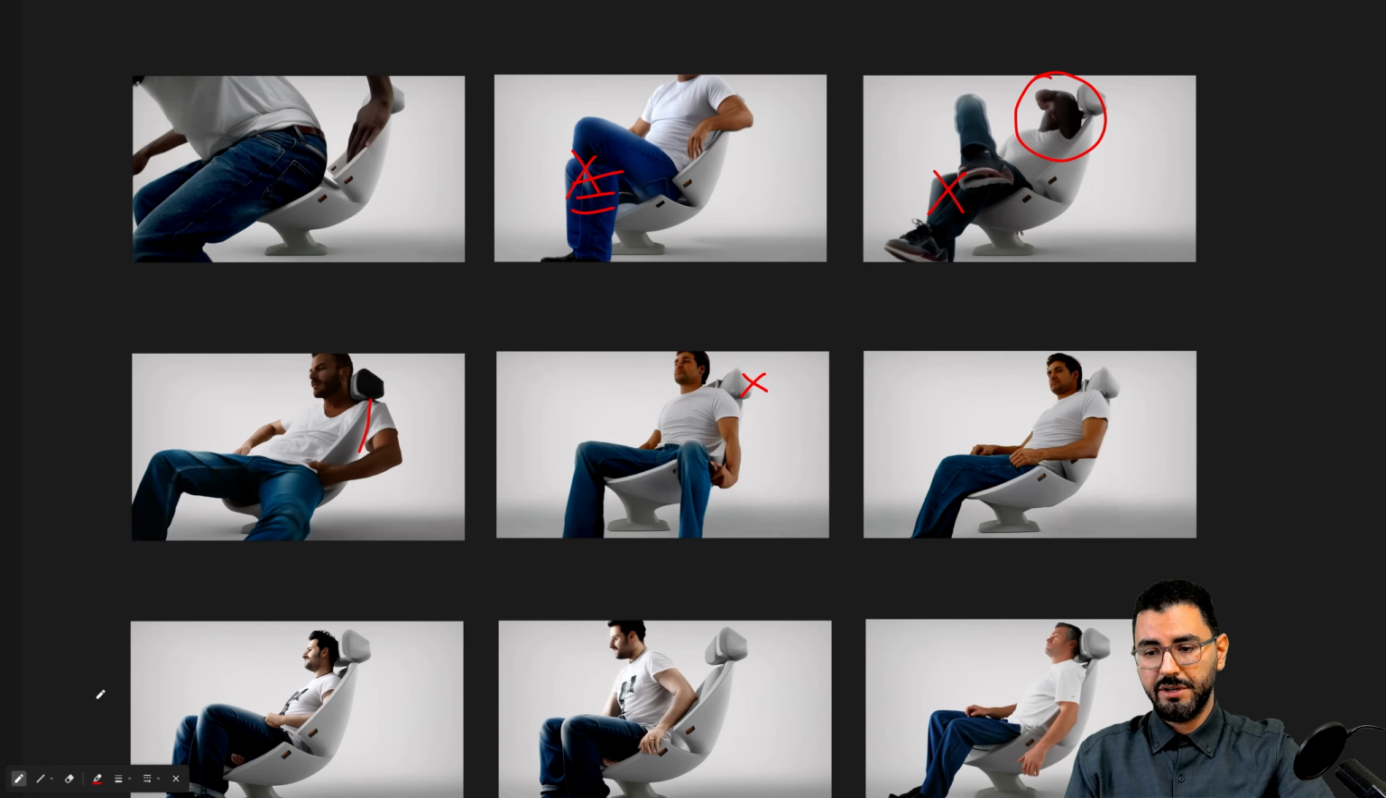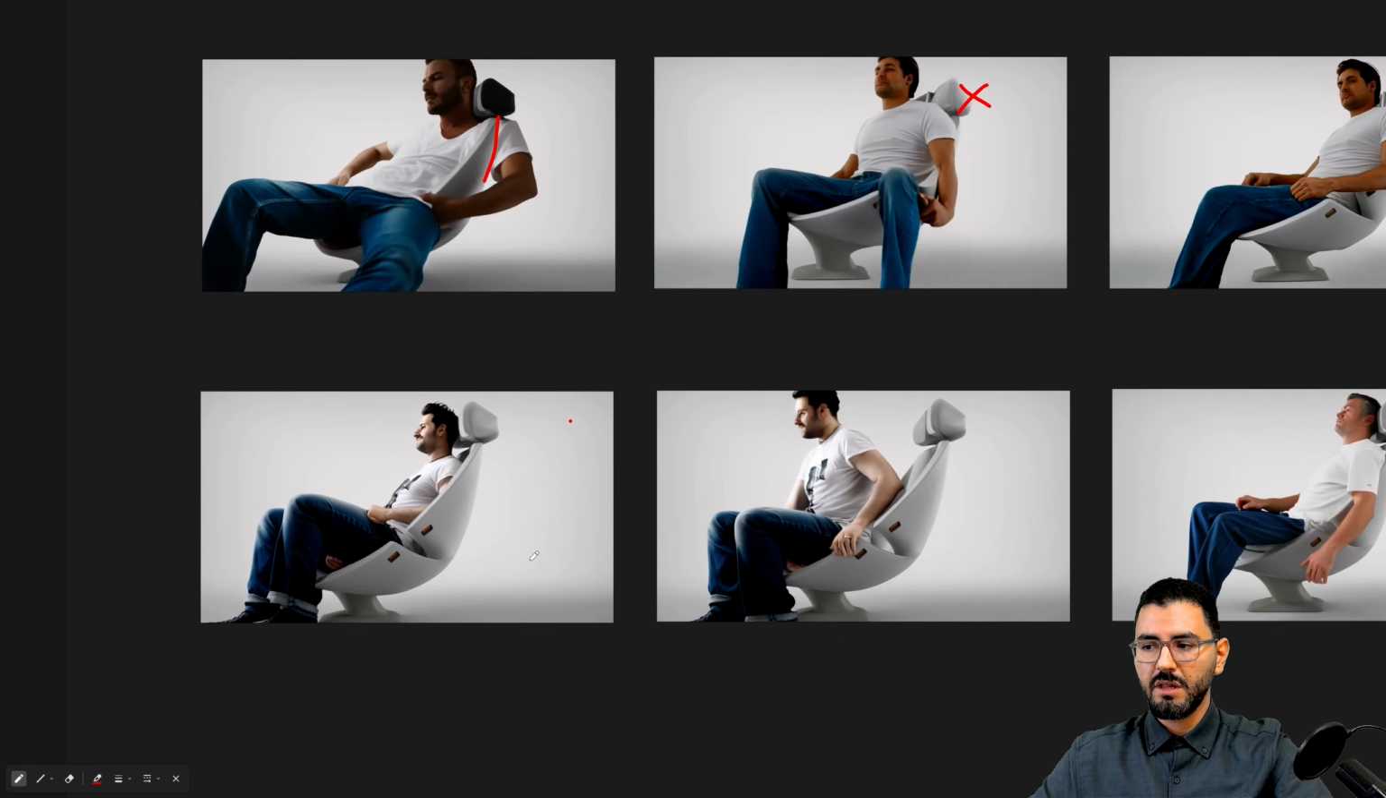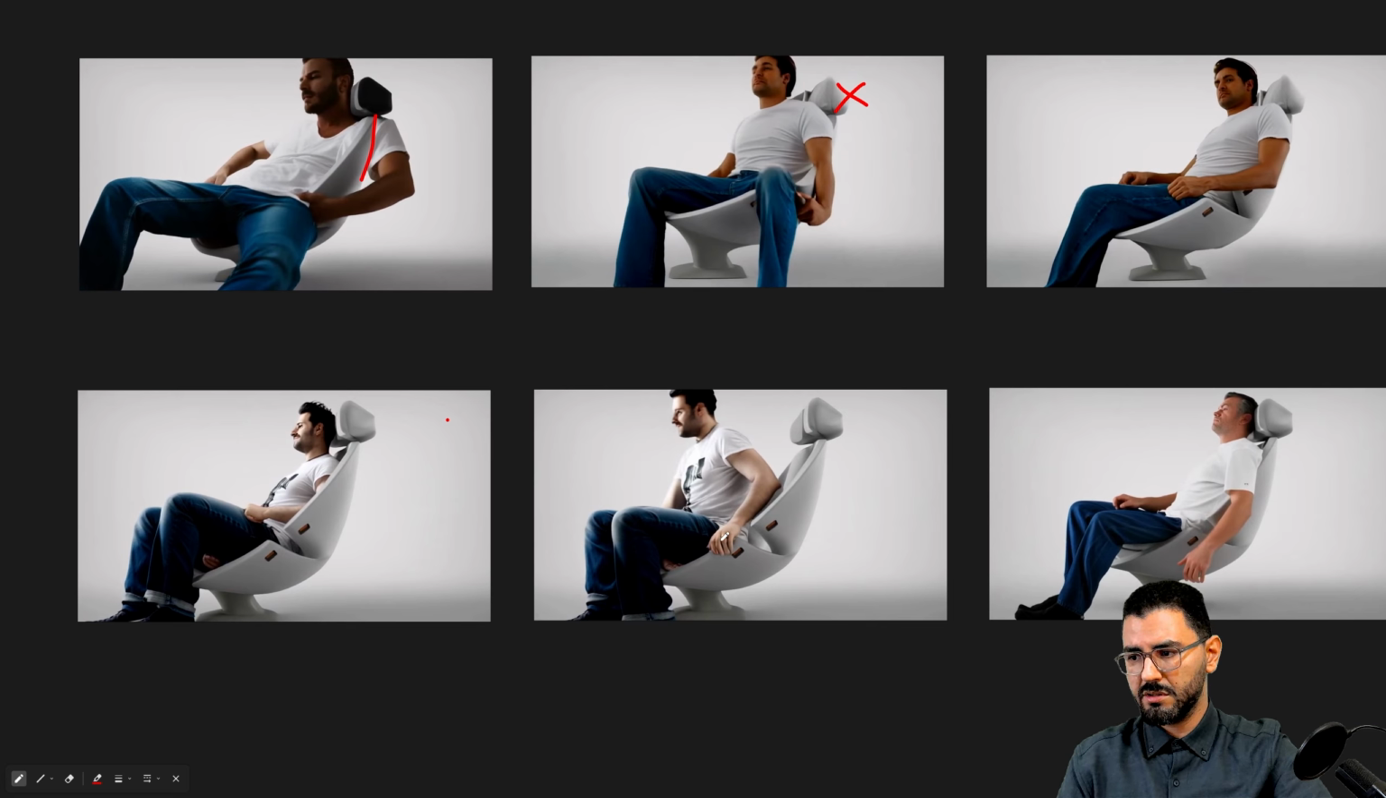For the third generation with the UniPC sampler, we started getting better results. If you see, the model uses it as a handhold and comfortably rests his head on the headrest, and there's a separation between the foreground and the background. So this is just an intro to my workflow.